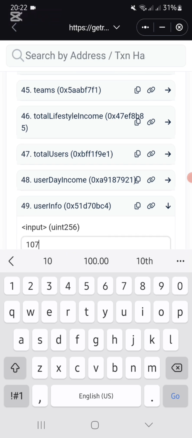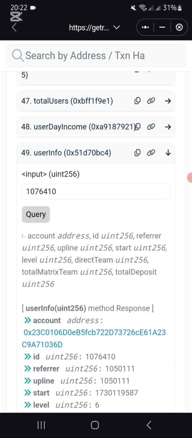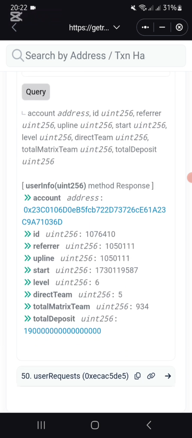So let's take the same wallet and you're going to go query. And then on the blockchain, it's going to show you they're on level 6. They've got 5 people in their direct team and they've got 934 in their whole team. That is very good to get that information, okay?